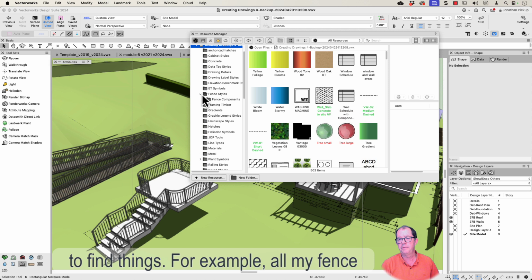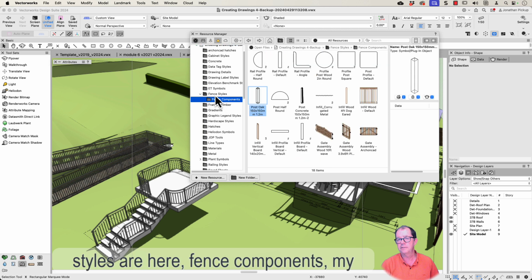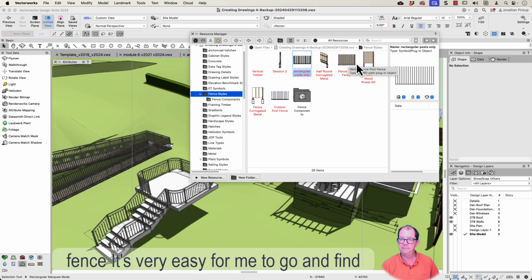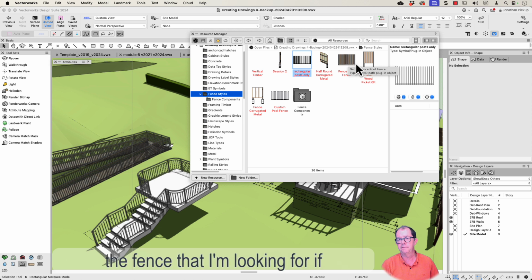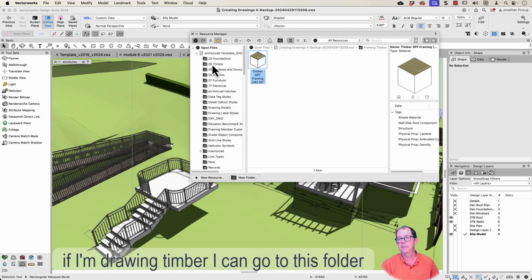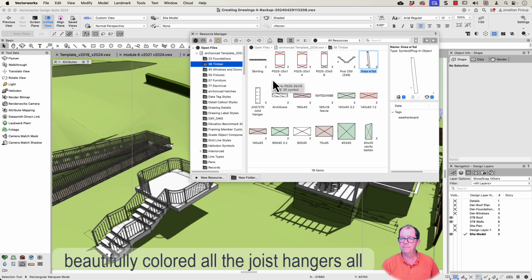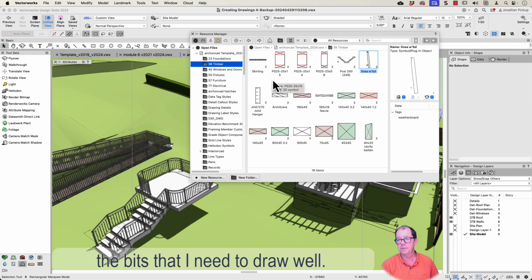For example, all my fence styles are here. Fence components, my fence styles. When I want to create a fence, it's very easy for me to go and find the fence that I'm looking for. If I'm drawing timber, I can go to this folder here and find all of my bits of timber, all beautifully coloured, all the joist hangers, all the bits that I need to draw well.